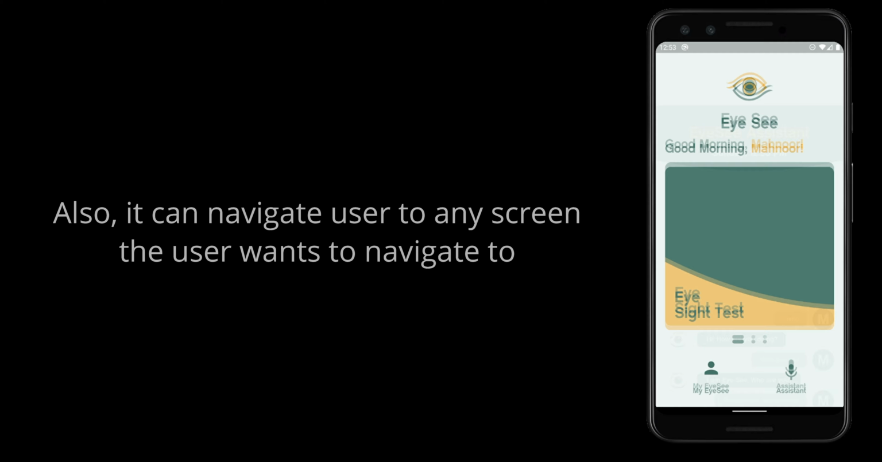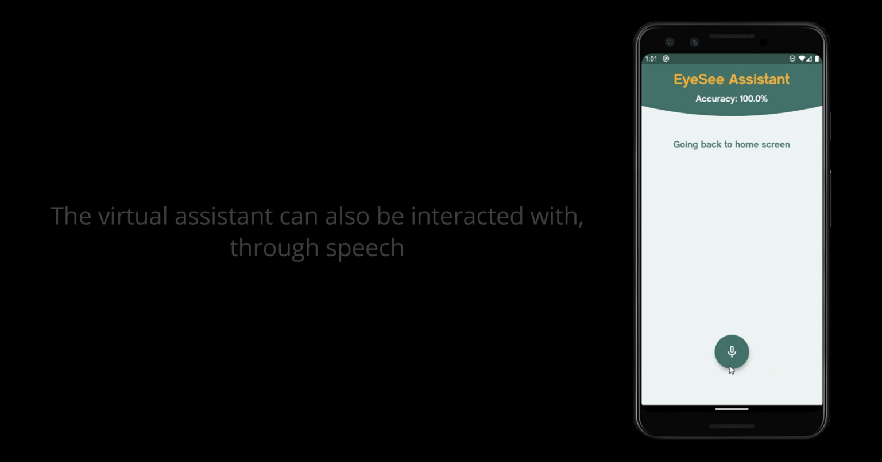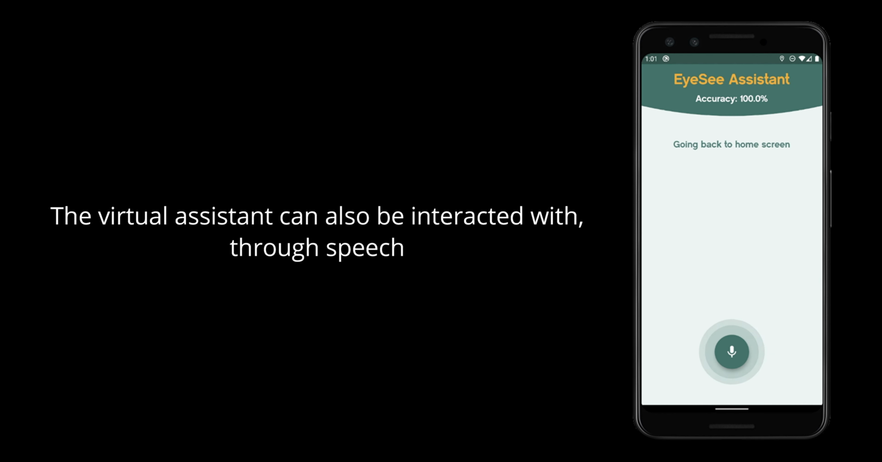The virtual assistant can also communicate with the user via speech, as shown in the following recording.